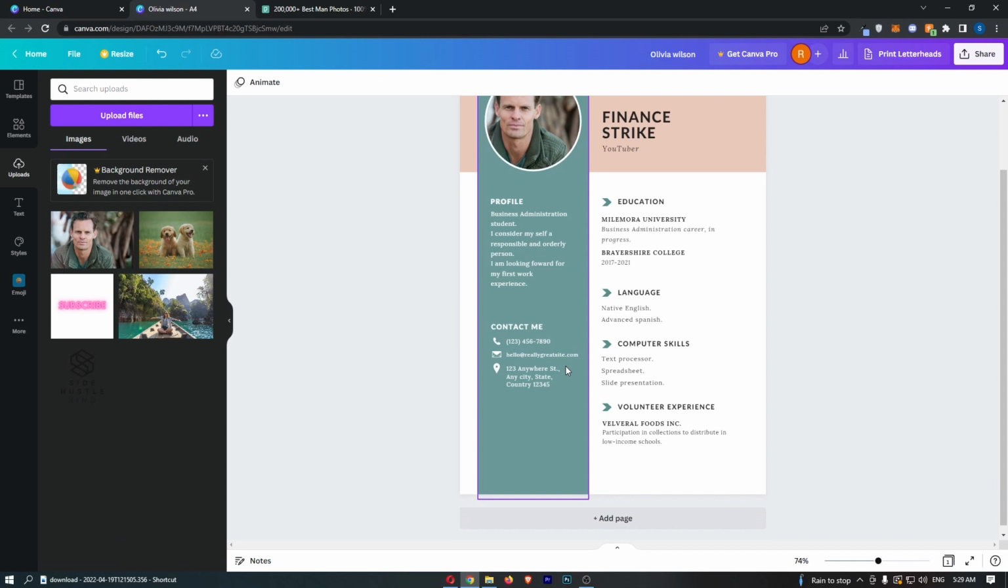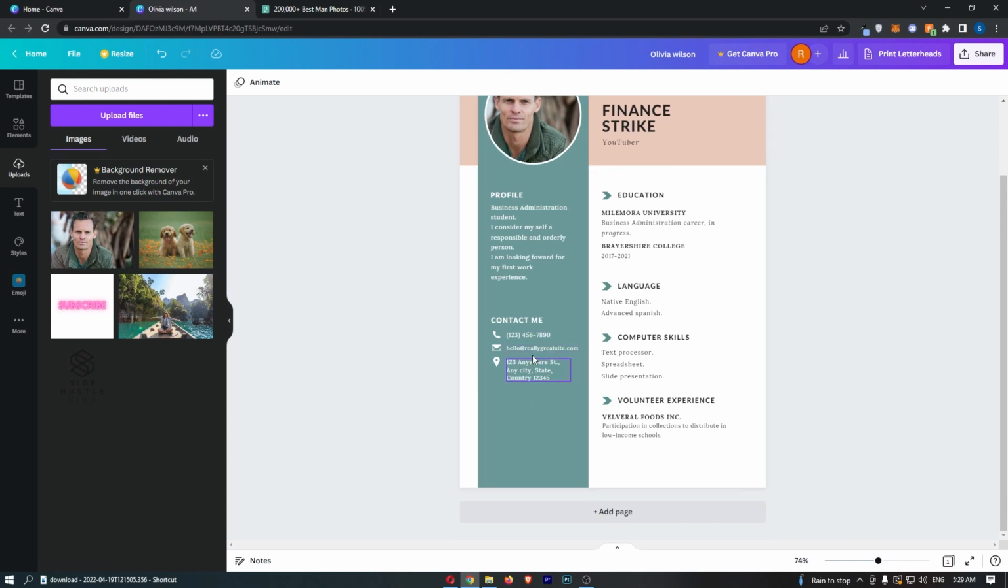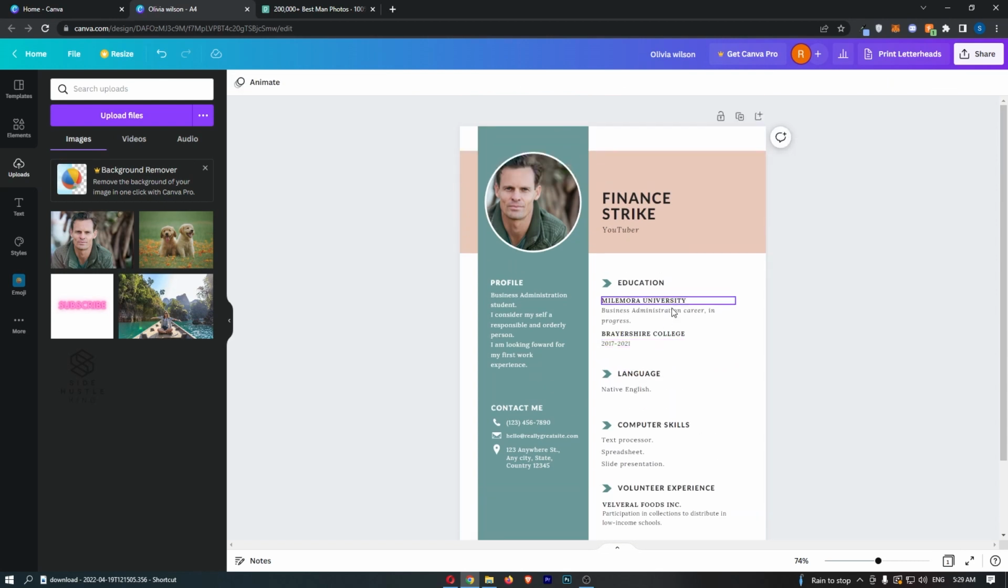And then finally, we can go down to contact me and you can add in your phone number, your email address, where you are located or anything like that. So if I just go for native English, and then we can delete this because I don't speak Spanish. You can also add in education or anything like that.